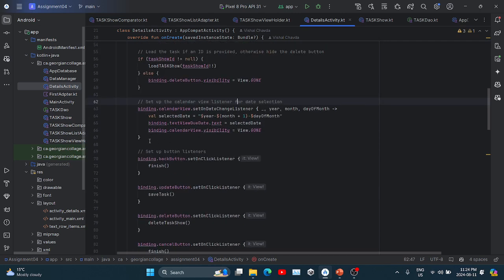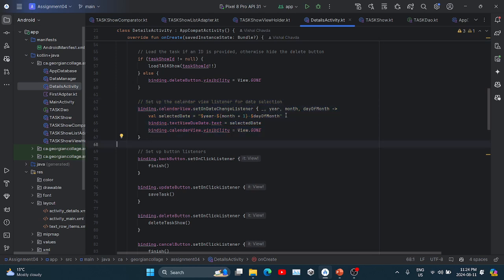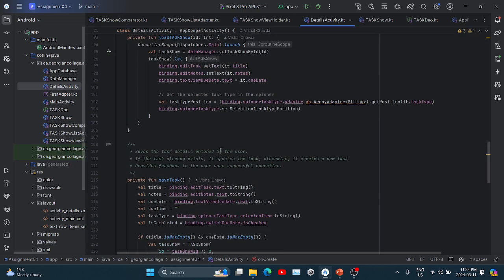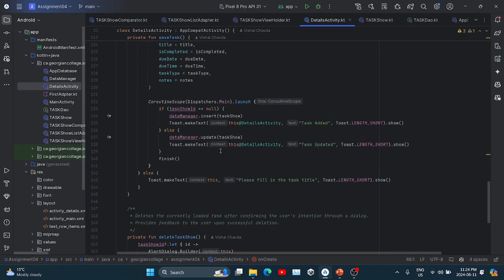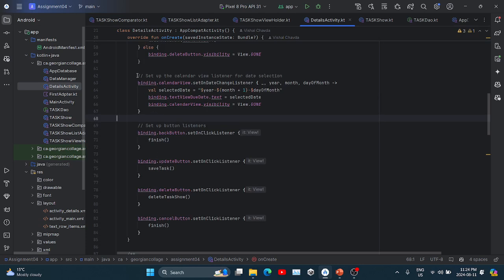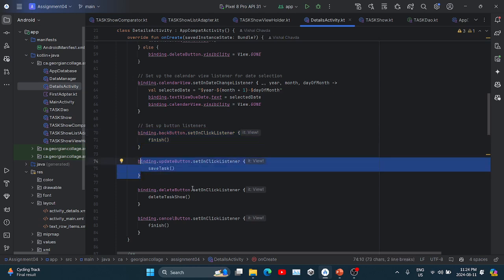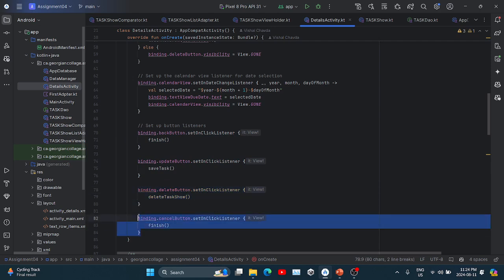And now over here, this is my calendar view which I'm toggling. So binding dot set, once it's selected, then it will be gone. The same one I'm using over here. I use the calendar view listener as well. So whenever I click on the calendar date, it will be gone. Then the back button on the top, which I showed you, is finishing the activity. This is the update button, delete, and the cancel.